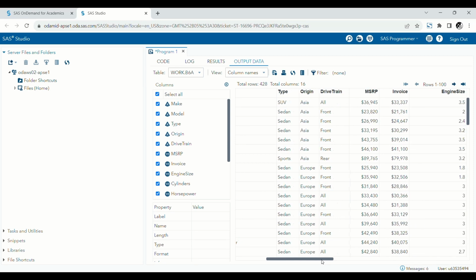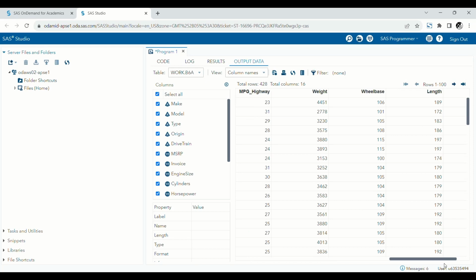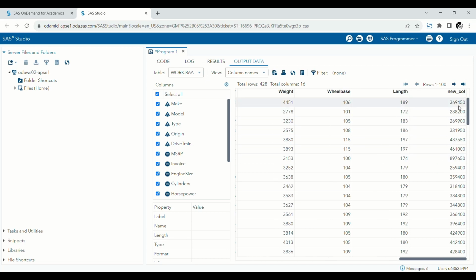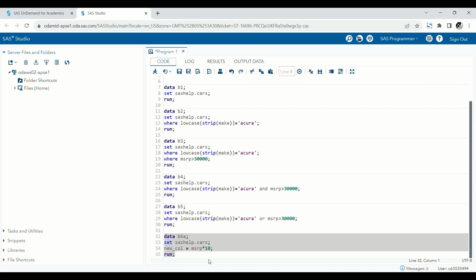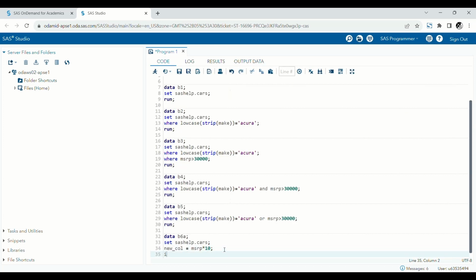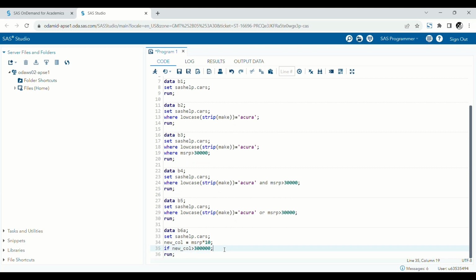For example, this is 36,945. Then the new column will have 369,450. Now if I try to use an if condition here, if new_col greater than, let's assume, 30,000 and one more zero, that is 300,000, then it should give me the results.